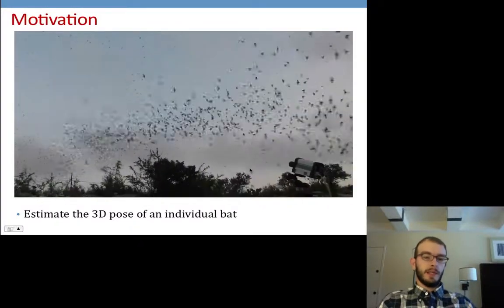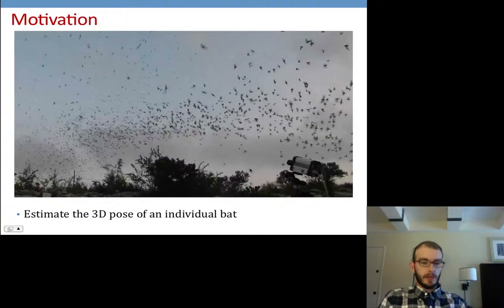The idea is that we would like to be able to know more about how they're flying, and one way to do that is to be able to estimate the 3D pose of any individual bat.